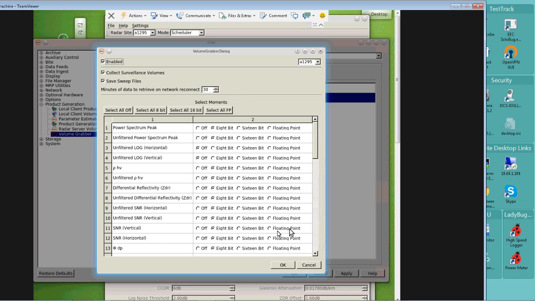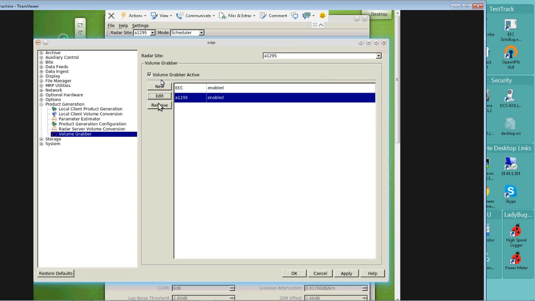But at any time after you get it set up, you can always come back in, leave all the configuration there as is, and then simply click Volume Grabber Active on or off here without having to go any deeper.